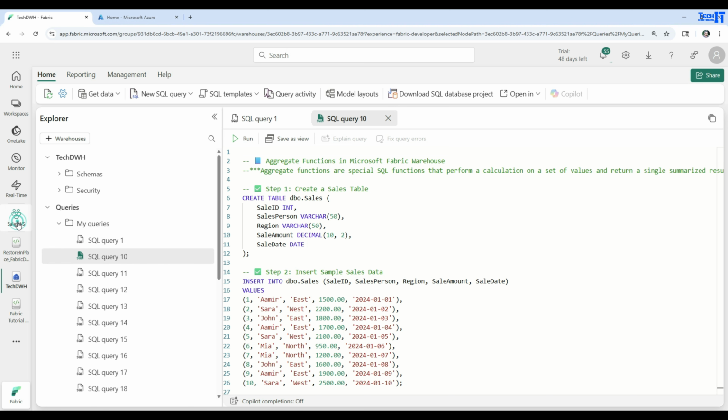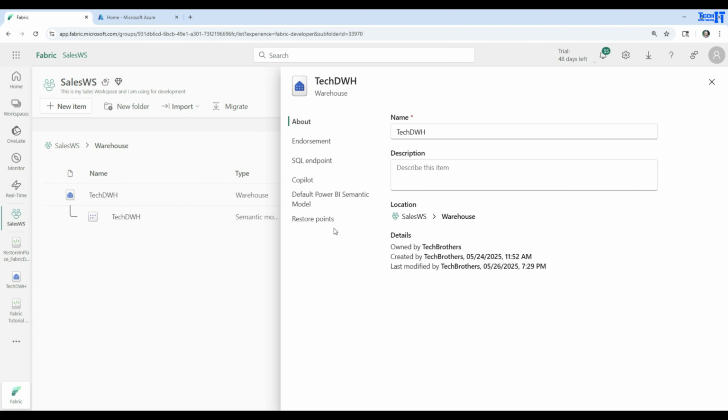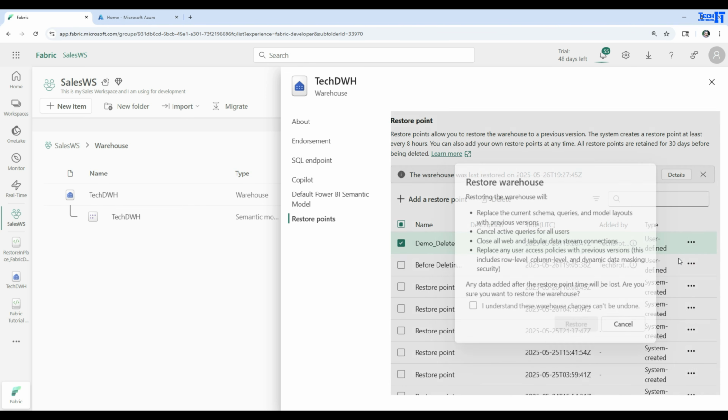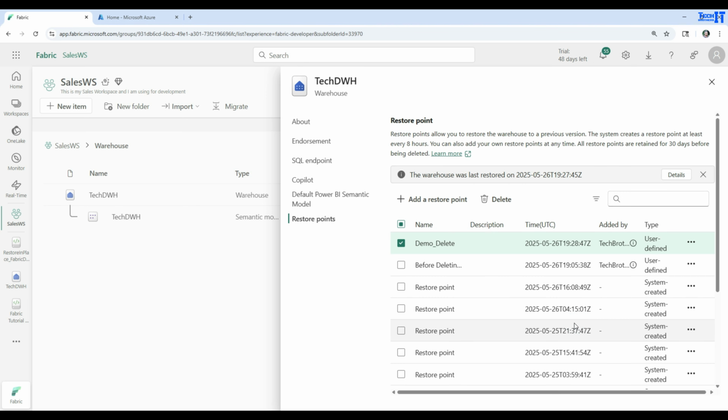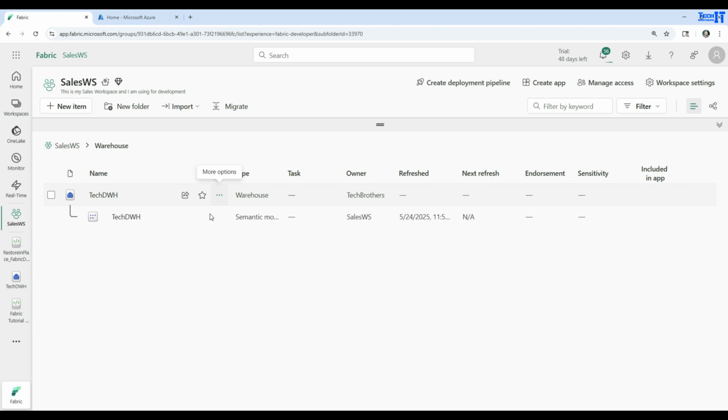So I can go back here, go to the settings, then to restore points, and use this demo delete restore point. Then we are going to restore that one, and it is going to bring us all the tables from before we took that restore point. Our restore point is restored successfully.